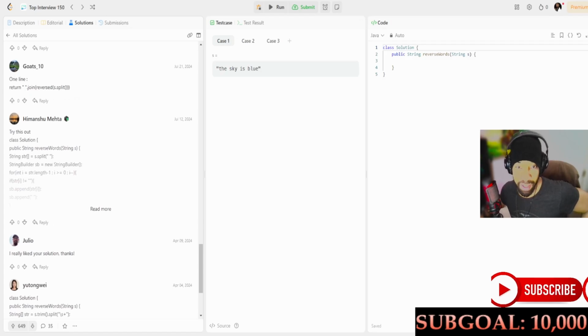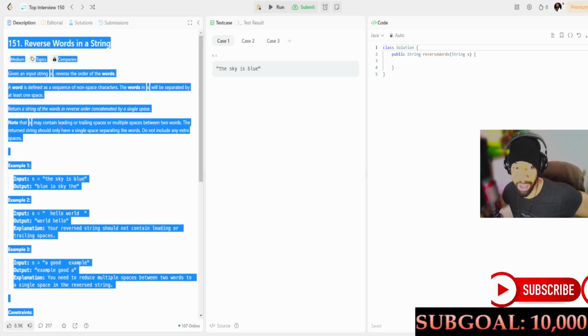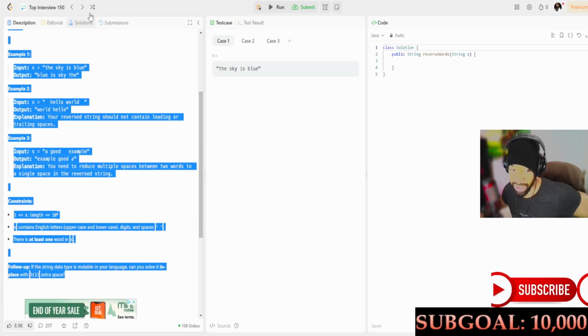So we're gonna copy and paste this problem into our chat. We already copied it. This is named the problem today, reverse words in a string. We got the constraints, examples, but we're gonna let chat do all that stuff and make it make sense to us and get a thumbnail out of it.